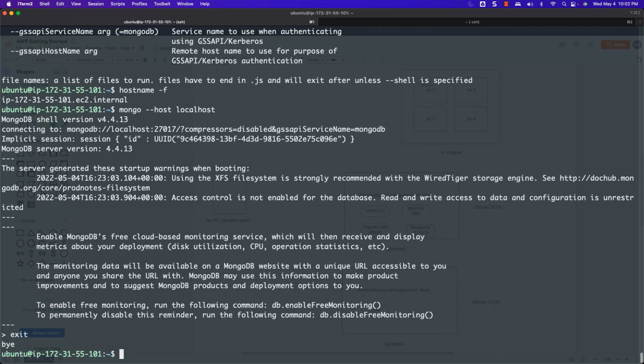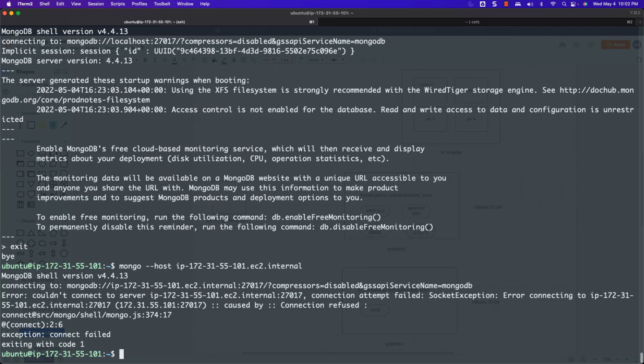However, if I exit from here and say mongo --host, then specify the private DNS, let me paste the private DNS here. Now the private DNS is pasted. You can see that it tried to connect using this information. However, it is failing because as of now, the MongoDB server is actually running using localhost only. To fix this, we need to update the configuration file.